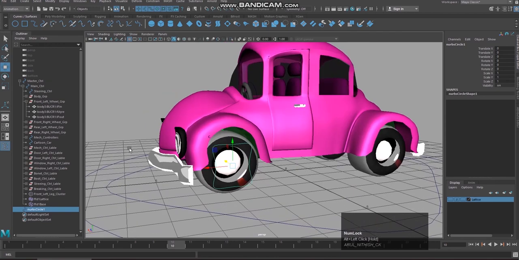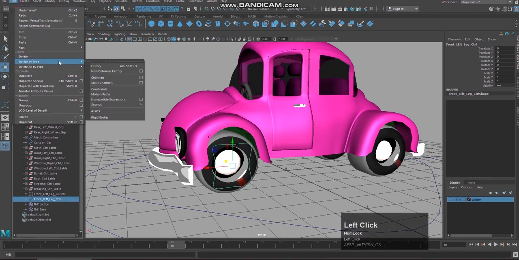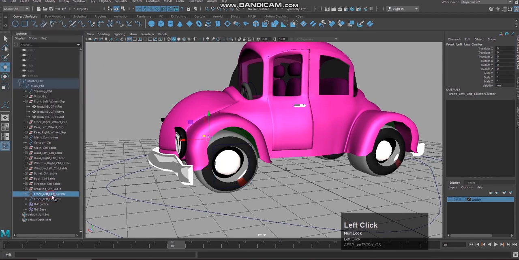Now select the curve. I should give proper naming actually: front left leg control. Bring it under the main control and give edit, delete the history for the sake of safety. Yes, shift select the cluster.